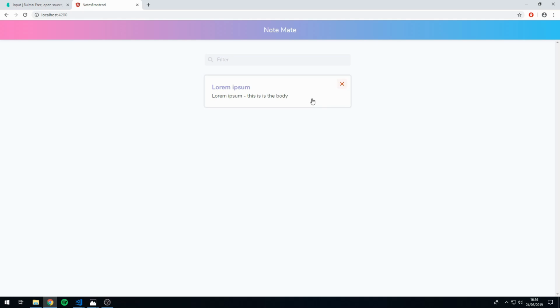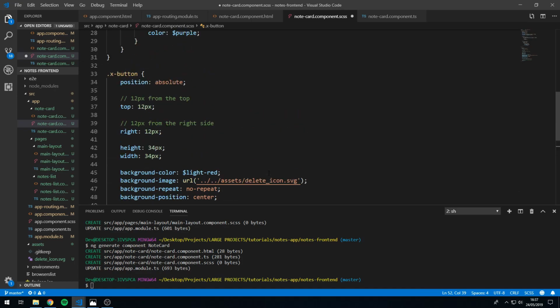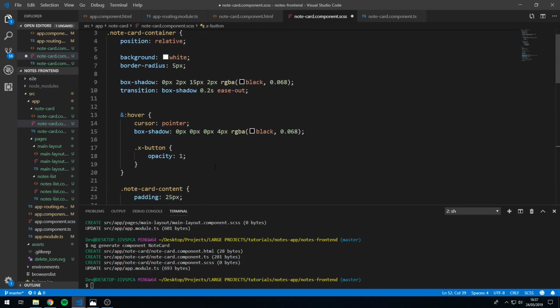However, we do have the problem of when we hover out, the transition is delayed so that this X button stays visible for too long. So when we leave this card, then that button takes too long to fade away. So to fix this, we can actually remove this from here and set the transition delay only when we are hovering over the note card container. So let's set the transition delay here.